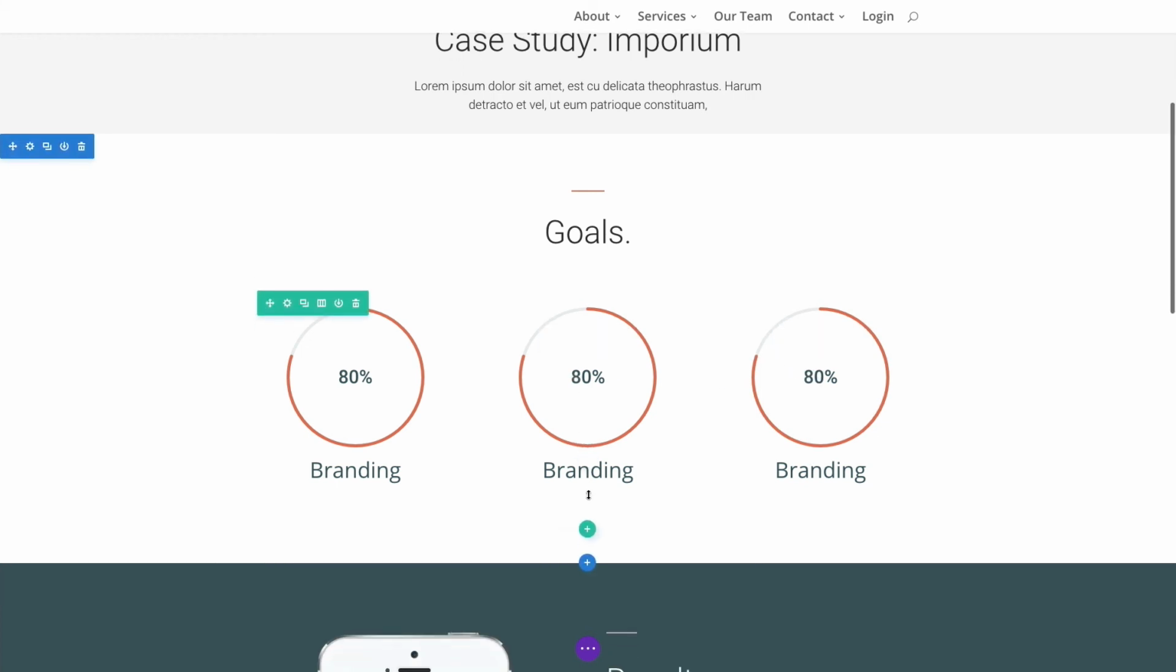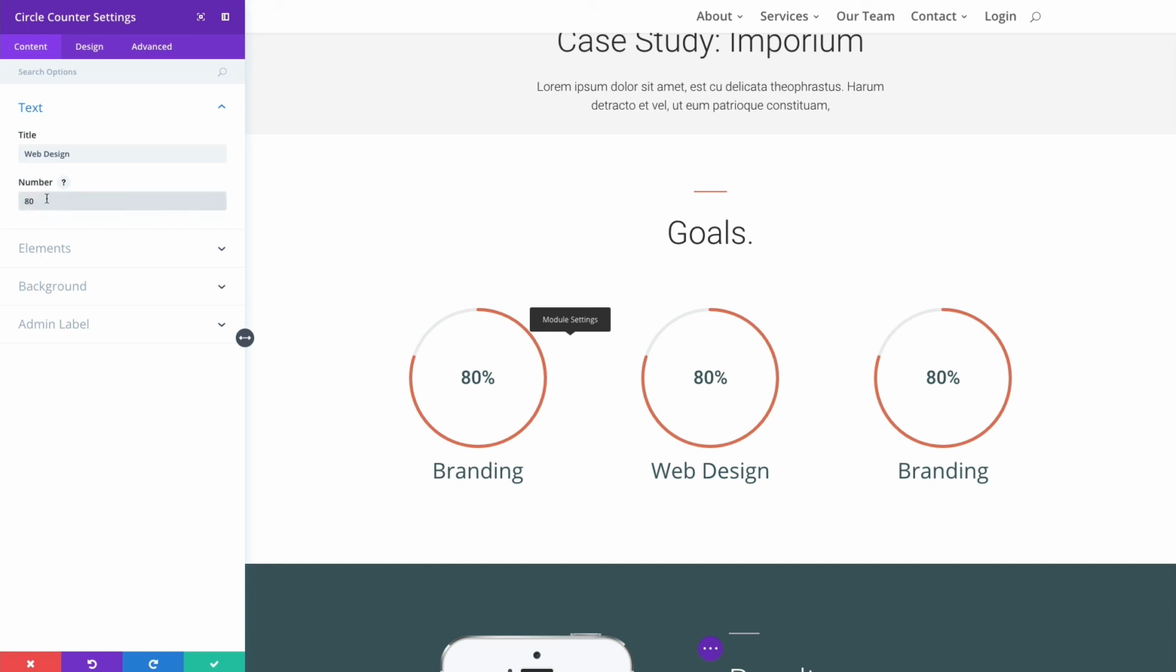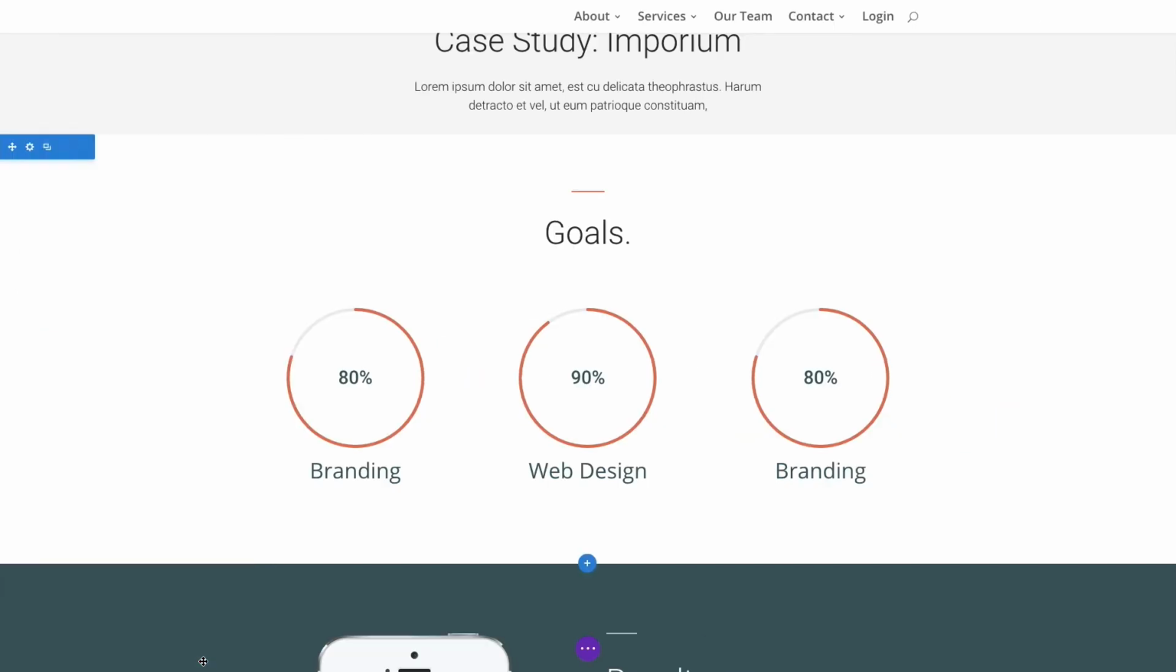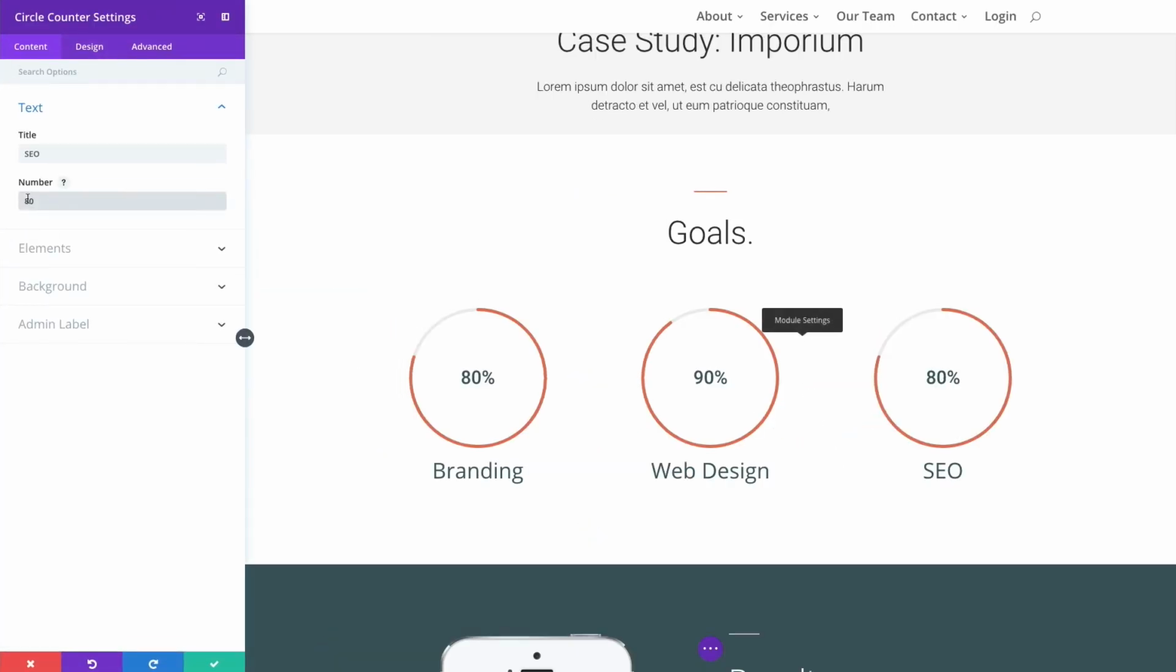Now all I need to do is update the actual content so it matches my site. I'm going to call this one Web Design. And I need to change the value here, so I'm going to go inside the module settings, and I'll change this one to, say, 90. And I'll call this one over here SEO. And let's go ahead and change the value of it to 70.